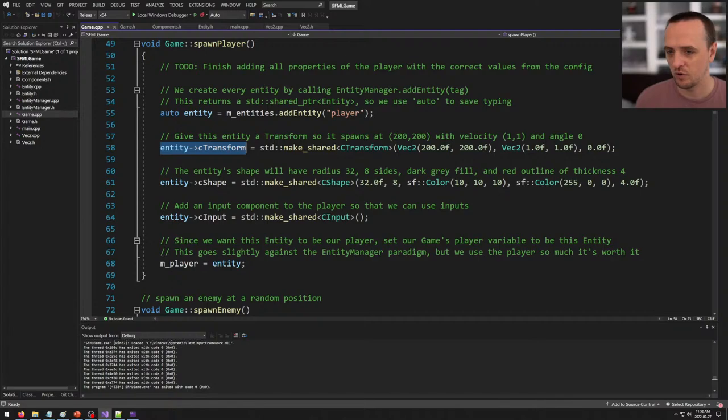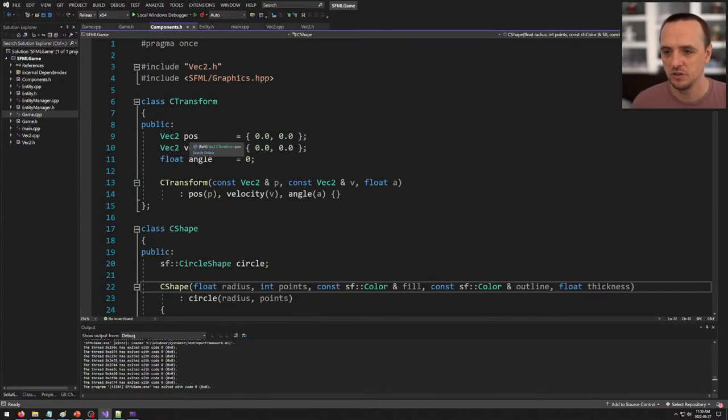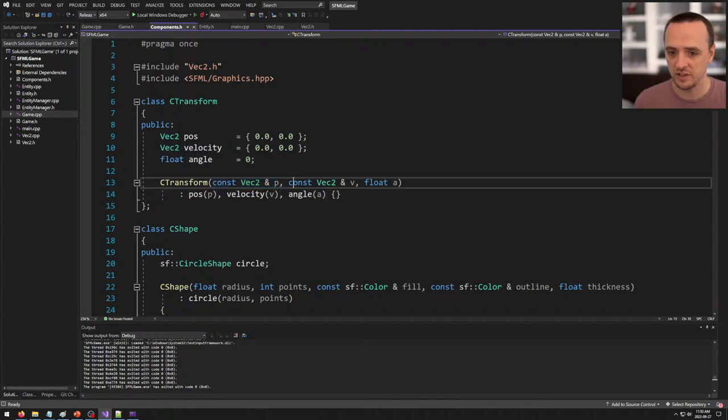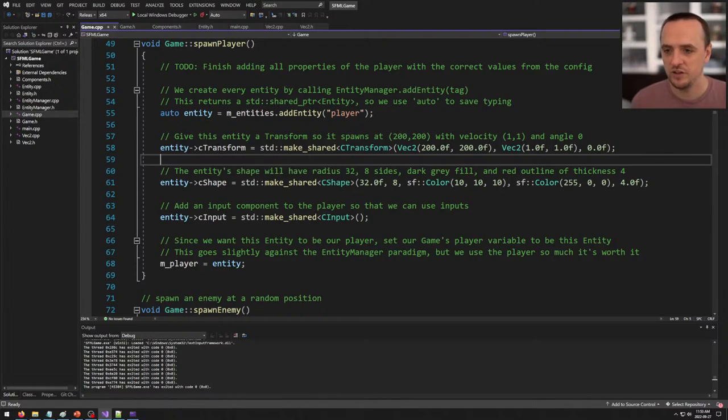entity->cTransform. So again, it's a shared pointer, so we'll use the arrow instead of the dot. And then we say std::make_shared<CTransform>. And then in here, these are the constructor arguments for CTransform. So if you want to know what this specifies, you go back over to components and then you look at CTransform. And here we have the constructor. So the first thing is the position, the second thing is the velocity, and the third thing is the angle. So here we're saying, give the player entity a transform of 200, 200 for the position, 1, 1 for the speed, and 0, 0 for the angle.